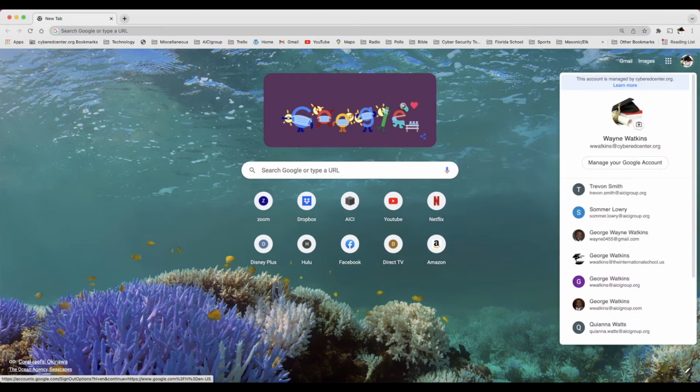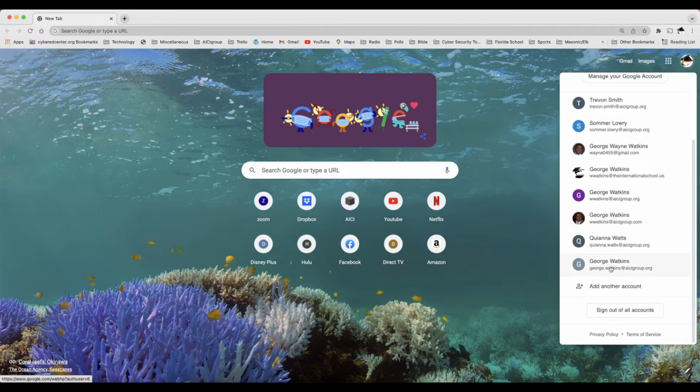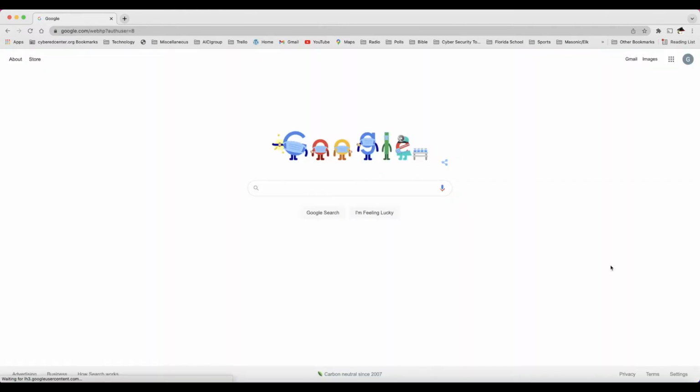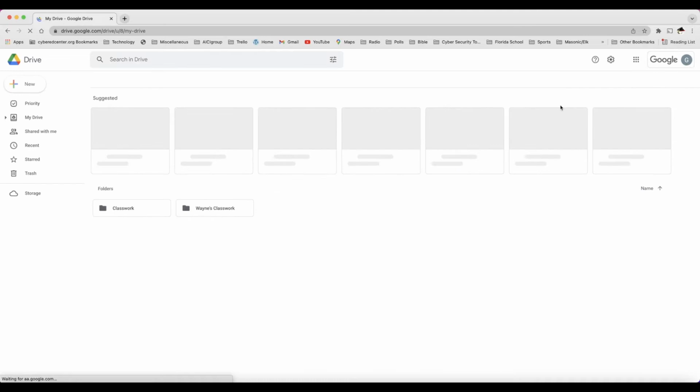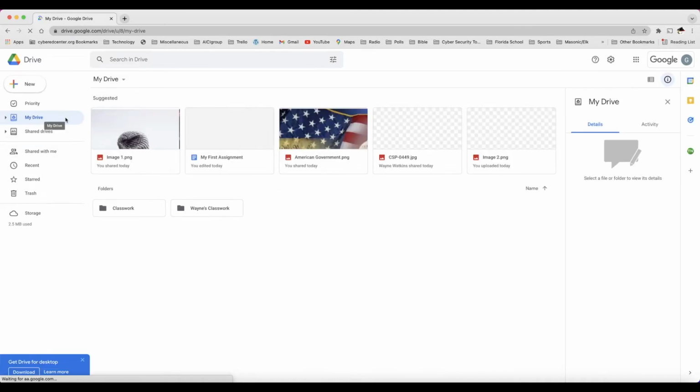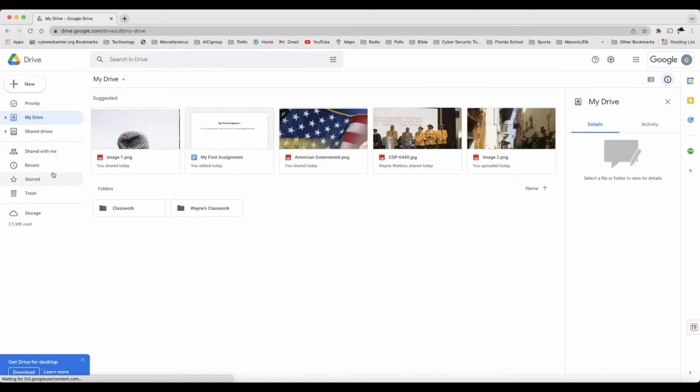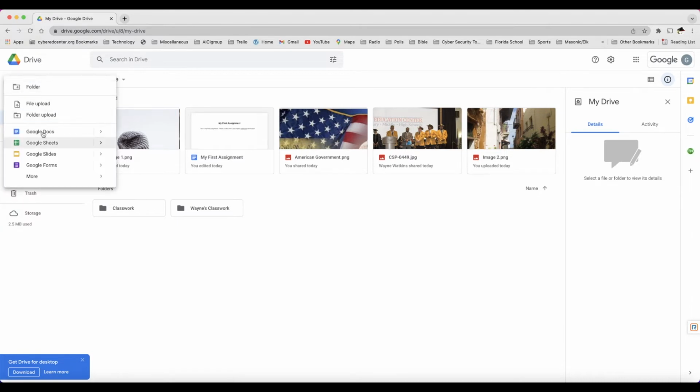that you're in the correct email address. And that's something that I want you to practice, make sure. And if you only have one email address, that makes it a lot simpler. So I'm going to make sure I'm in the right email address. I'm going to go to my Google Apps. I'm going to select Drive. Let's go to Drive. Once I select Drive, I am going to go to New. And I am going to create a Google Doc.